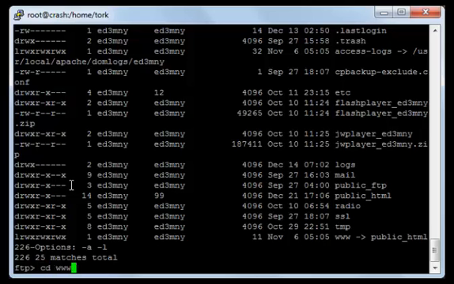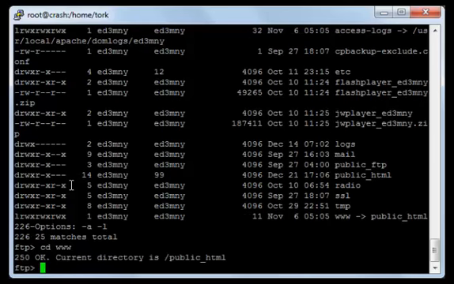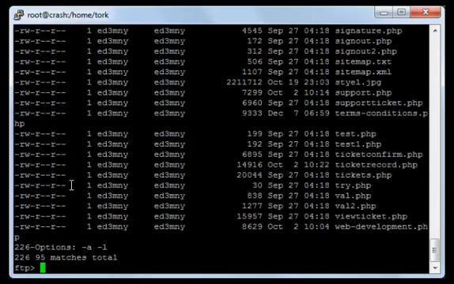I will go to a directory named www with cd and press enter. Now I'm in the directory. I'll type ls to list the files. Now, as you can see here, a list of all of the files that are in the directory www on the website ed3mny.com. Let's say, for example, I want to download this file over here, support.php.